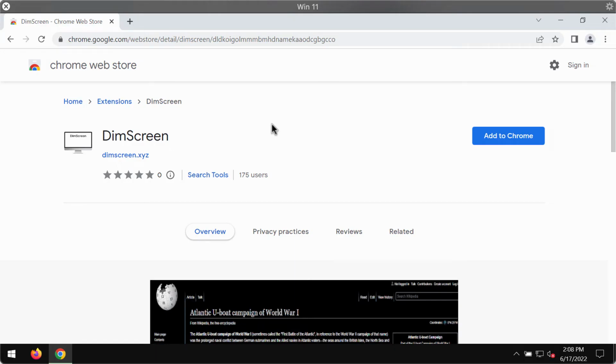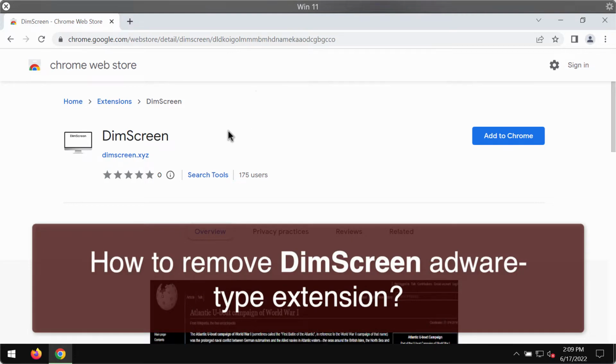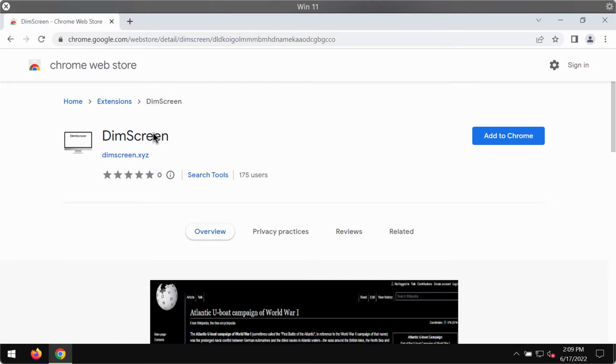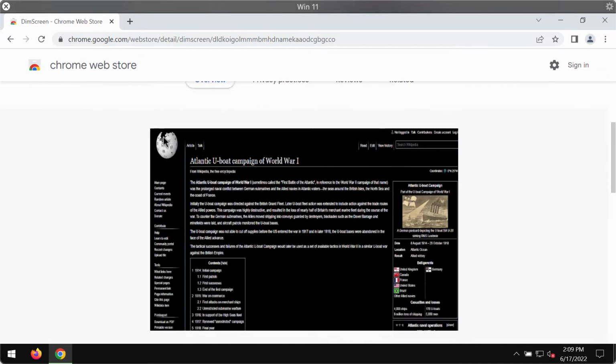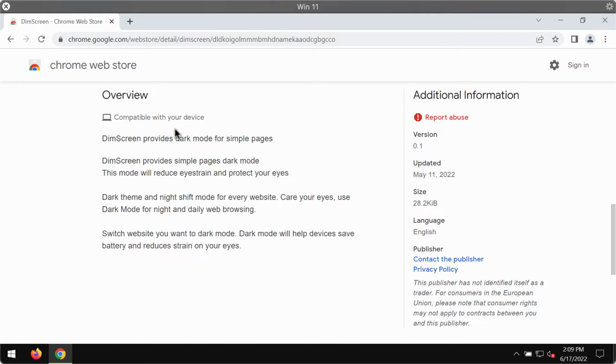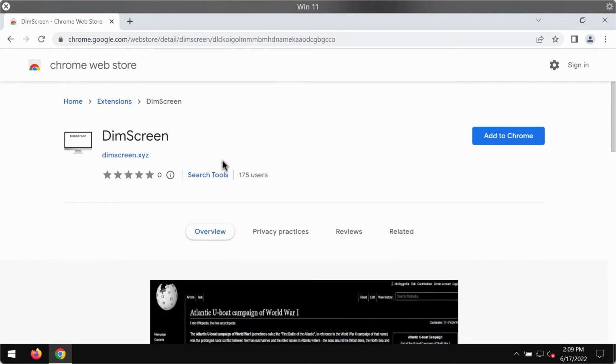This video guide is dedicated to help you remove the unwanted browser extension called DimScreen. The website that is related to this extension is dimscreen.xyz. The developers of this service indicate that DimScreen extension provides dark mode for simple pages.